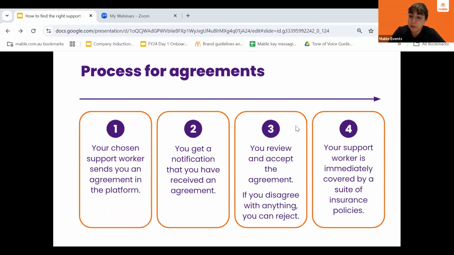So this is the process for how agreements work. Firstly, your chosen worker will send you an agreement in the platform. You'll get a notification that you have received an agreement. You review and accept the agreement. However, if you disagree with any of the terms in the agreement, you can reject the agreement.